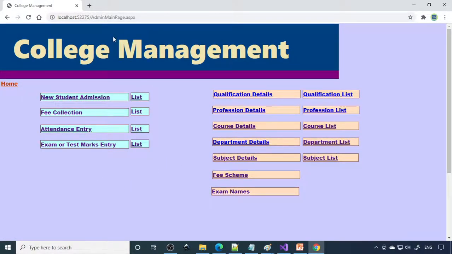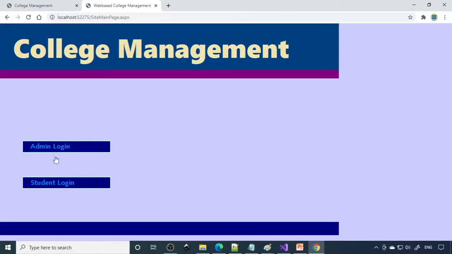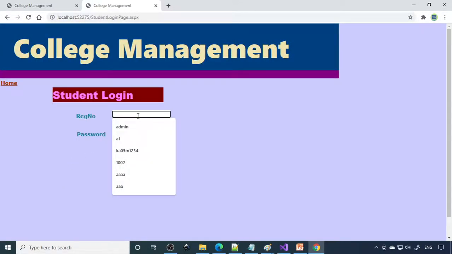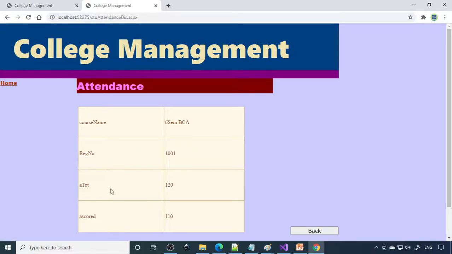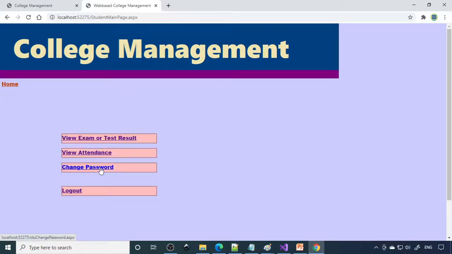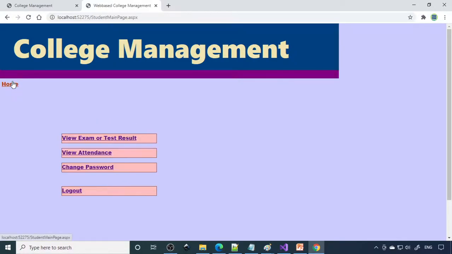Fine. Now on the other side, you have to go to the student side. So I'll copy the address and take it to one more tab. Now we need to log in as a student. I just log in as one student whose ID is 1001 and the password. Here you can see the result, what is the score and all. They can also view the attendance and they can change the password, in case they want to change the old password to a new password.